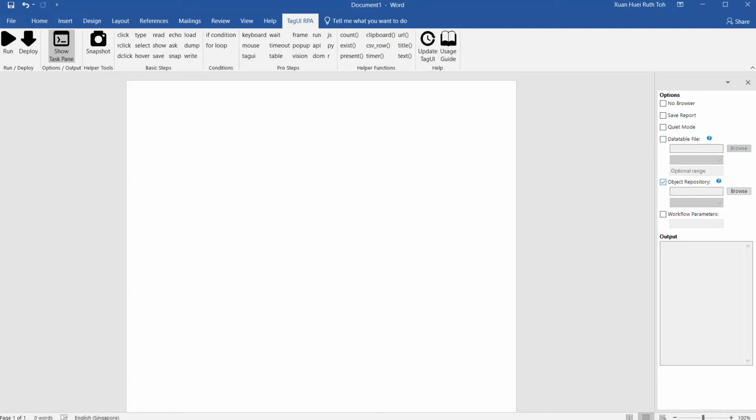Object Repository option, which hides portion of the flow as variables, and we will also cover this later on. Workflow Parameters, which is parameters that you can input at the start of the run. Below these options is the Output panel, where you can see the output of each automation.